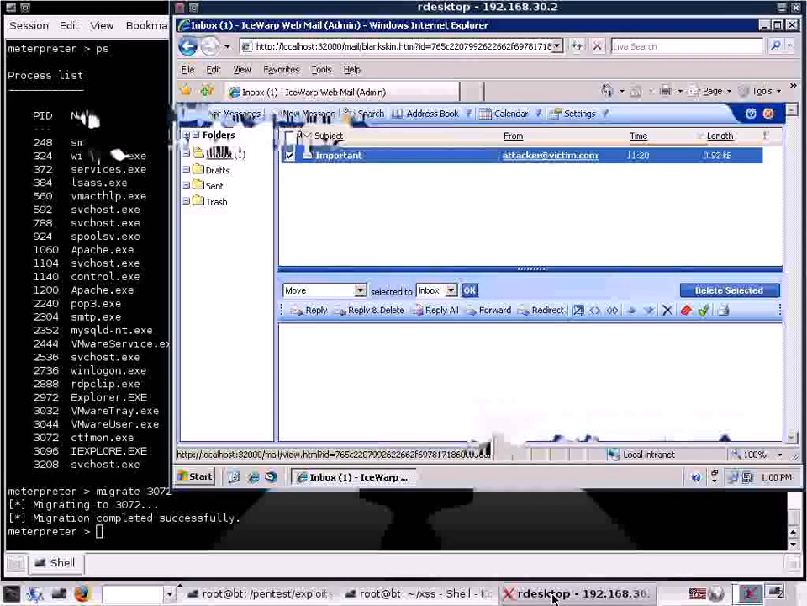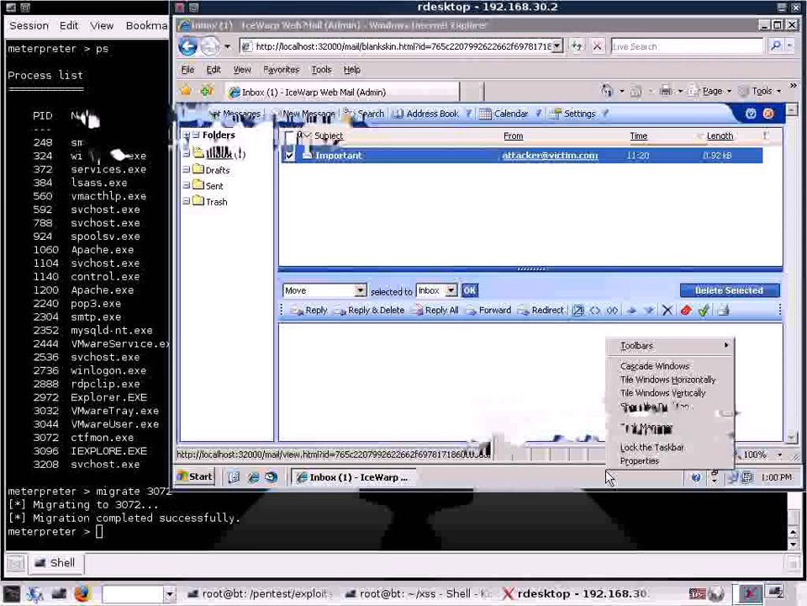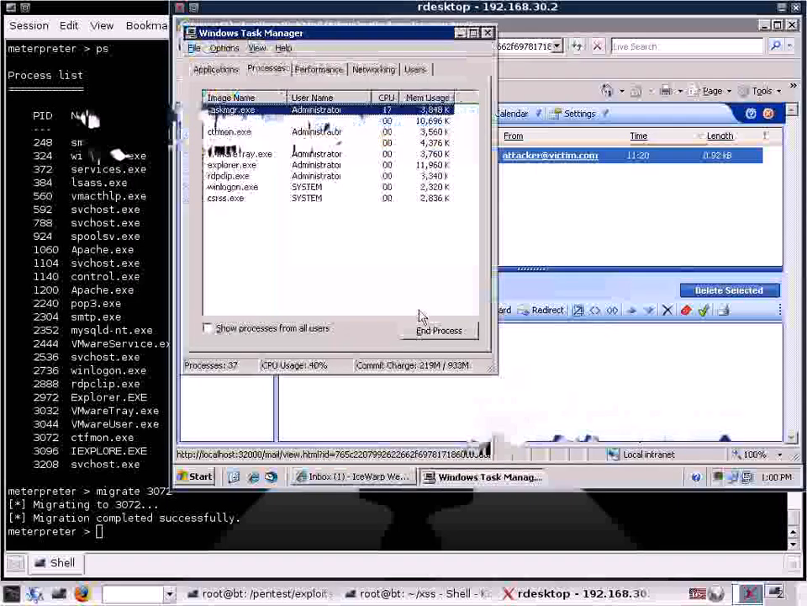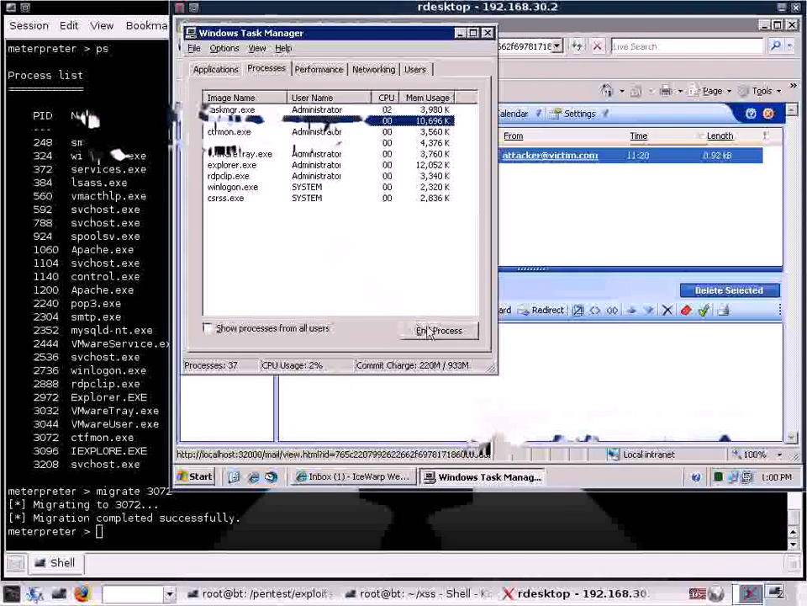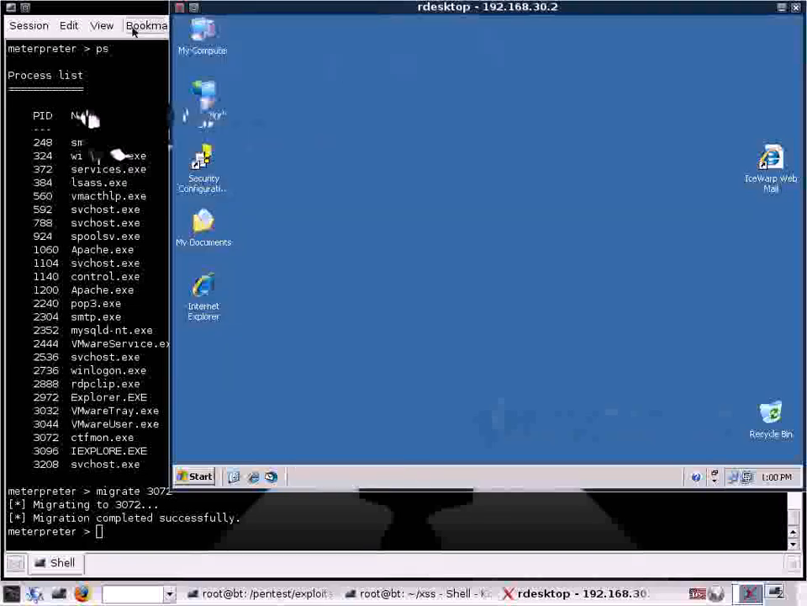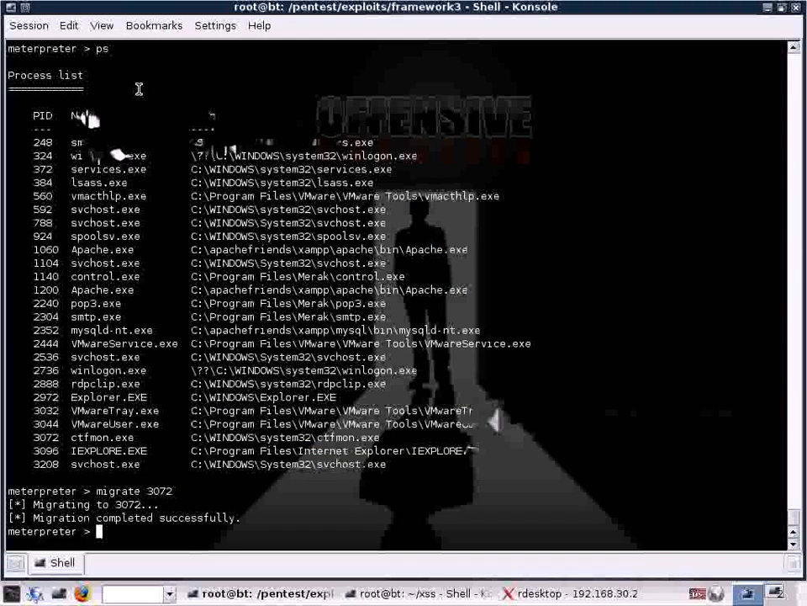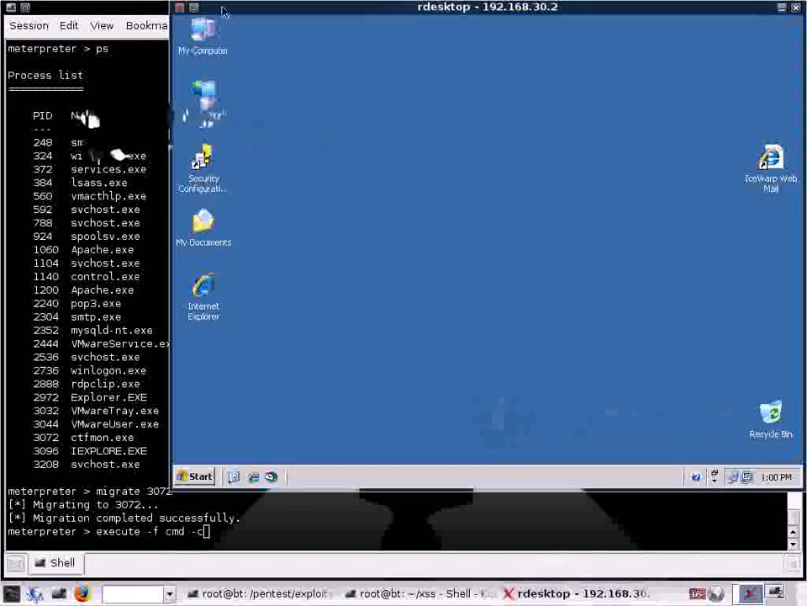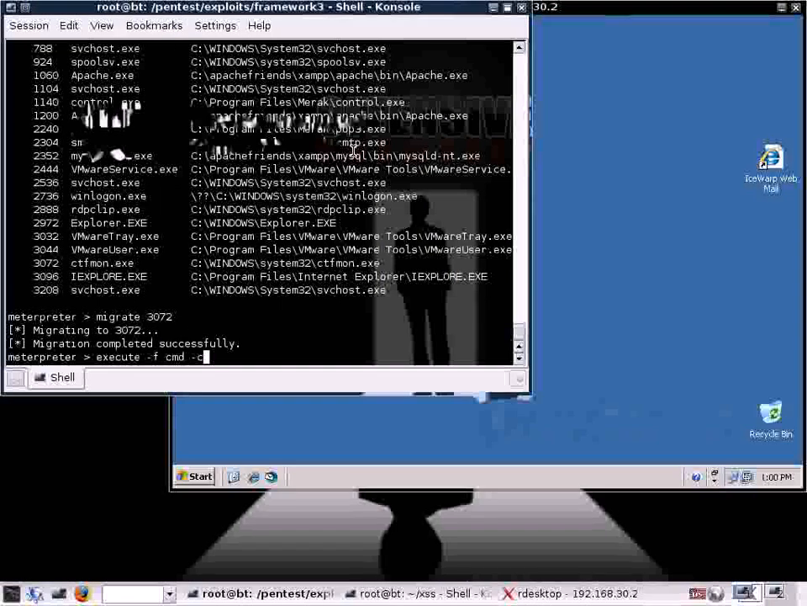And the migration completed successfully. And now you'll notice that even if the victim closes Internet Explorer as it becomes unresponsive, very hopefully our Meterpreter shell should still continue to live. Let's just take a look at this as I'm running it on both sides.